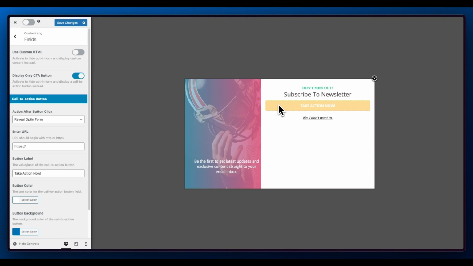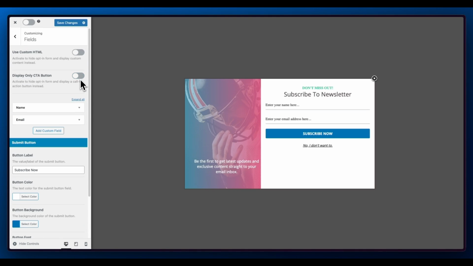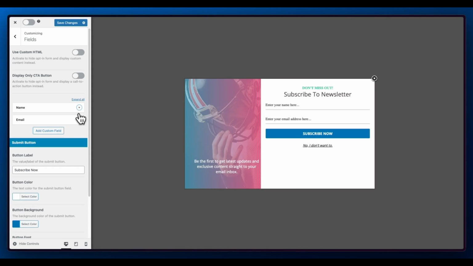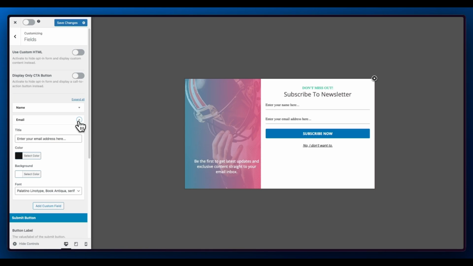So you can see now there's only a button, and you can customize this button right here. If we turn this off, we'll get to use the standard fields. You can expand each of them to customize their options. The email field is required by default, so you'll notice that it looks slightly different.